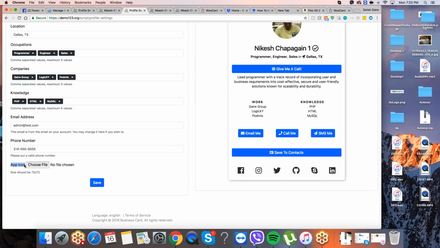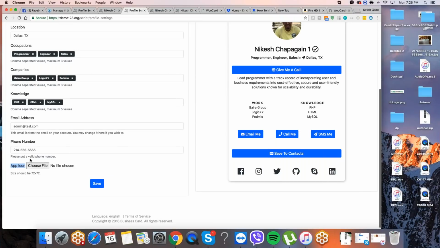There's an app icon. The app icon is pretty much whenever people save your business card on their phone by adding it to the home screen, it usually has WooCard's logo or something random. What this is going to allow you to do is let people see your own photo or any company icon on their phone. So on their phone, when they're scrolling, they'll be able to see an icon that you put up. So that's a custom feature as well.